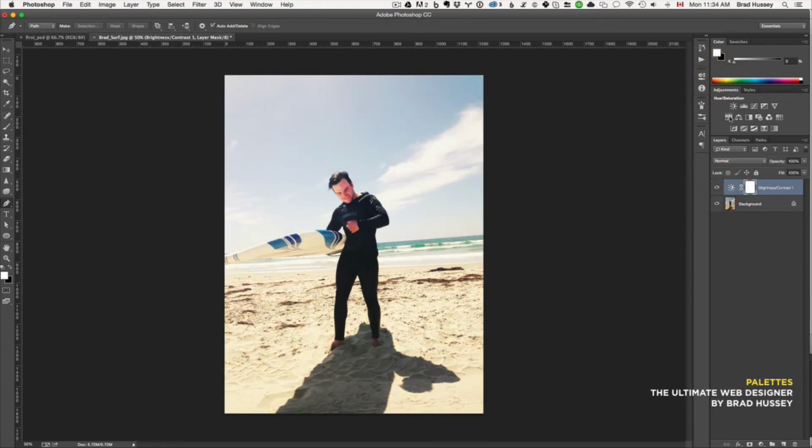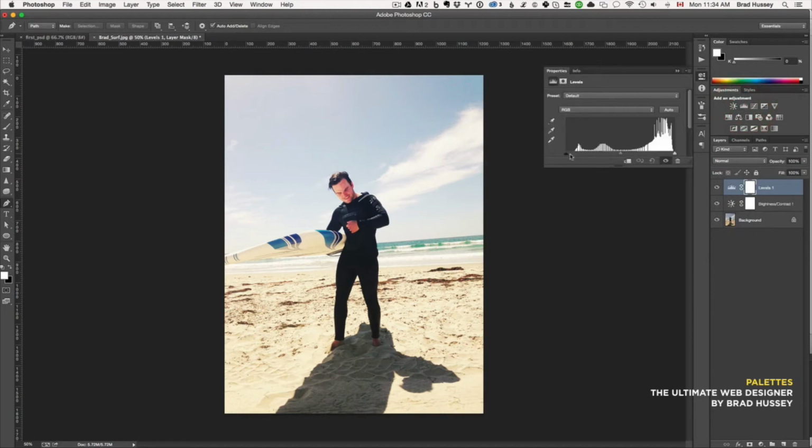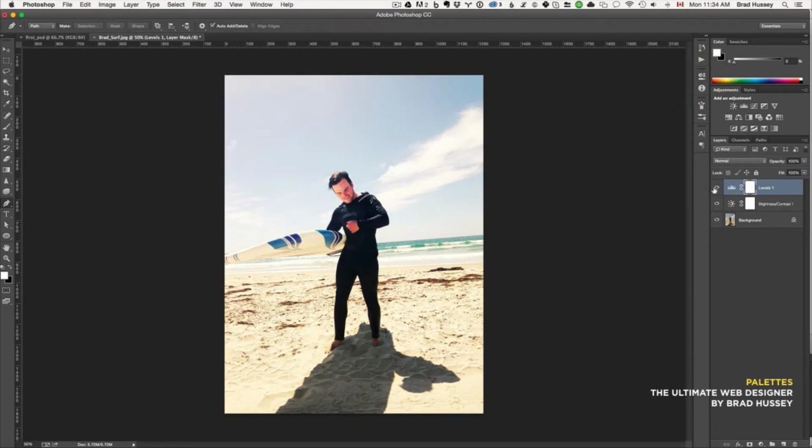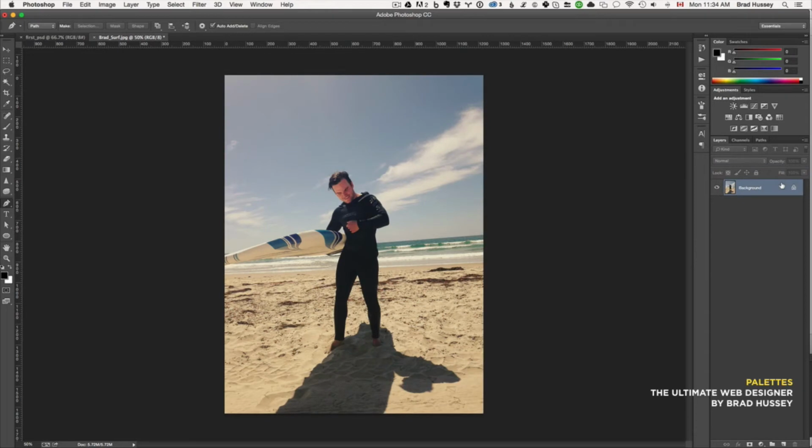You can do other things like hue saturation, color balance, levels. So for example, if I wanted to modify the levels of the image, I could do so like this. And again, that is non-destructive. In our layers, you can go ahead and delete those just by hitting delete.